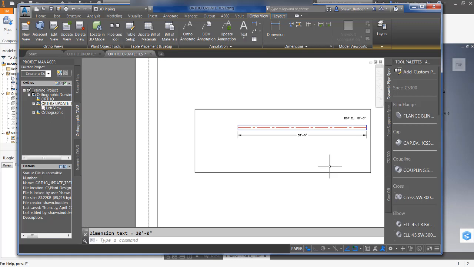So just remember, if you're going to do an edit view, any of those annotations and stuff will be thrown off. The thing to remember here is that update is not a feature of the orthographic views.